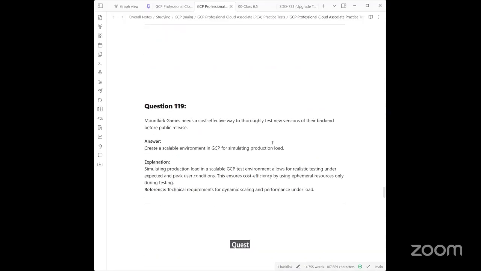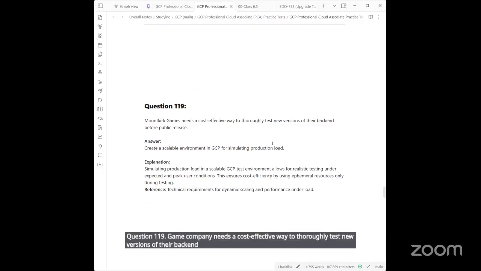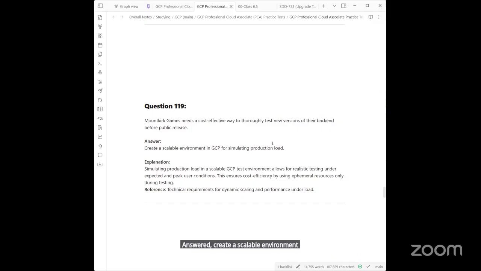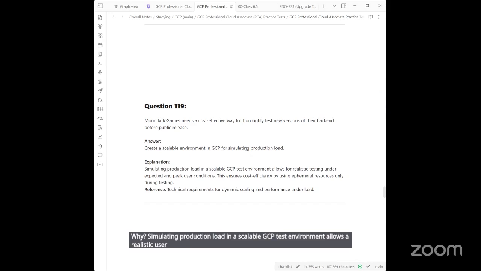Question 119. The game company needs a cost-effective way to thoroughly test new versions of their backend before public release. Answer: create a scalable environment in GCP for simulating production load. Why? Simulating production load in a scalable GCP test environment allows for realistic user testing under expected and peak user conditions. This ensures cost efficiency by using ephemeral resources only during testing.